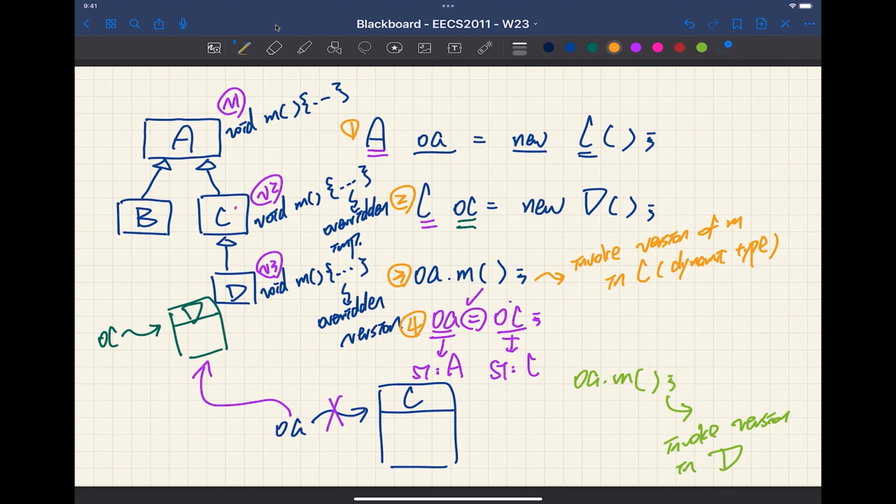So one final remark. You can see OA over here, the same variable OA, and also OA over here. The fact that we can change its dynamic type, these two assignments over here, is called polymorphism. You can change the dynamic type at any time. You can change the shape.